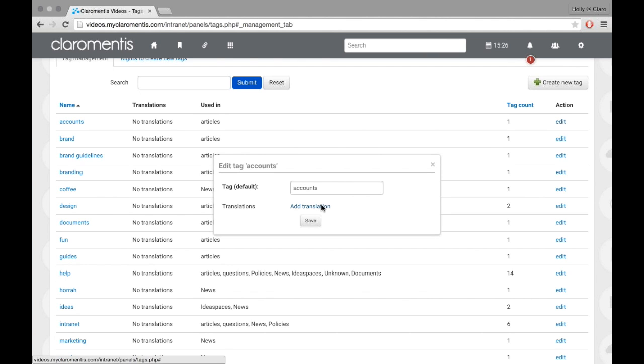So if you are using your intranet in multiple languages, when you switch to French, it will then show the French word for accounts, which I'm sure is a lot simpler than I'm giving it credit for.